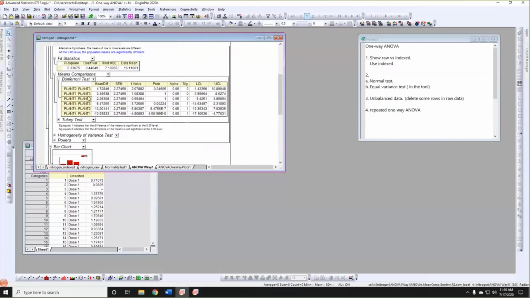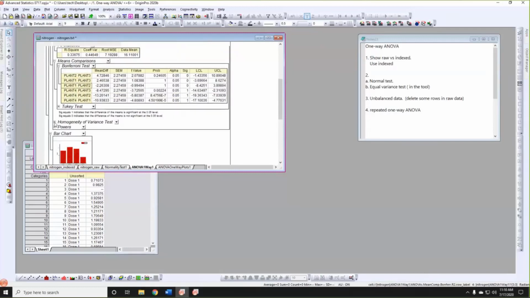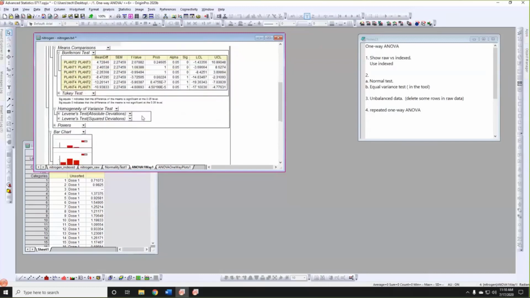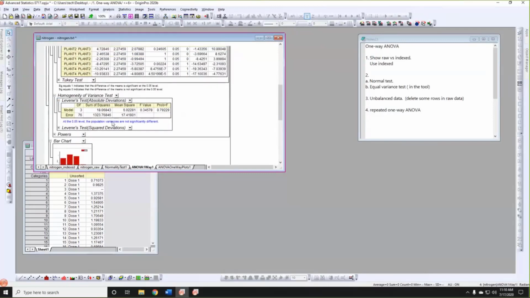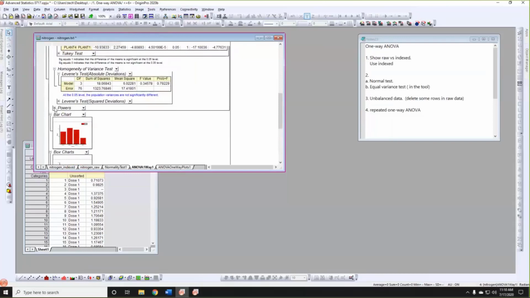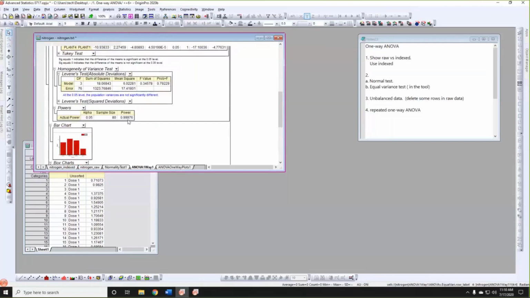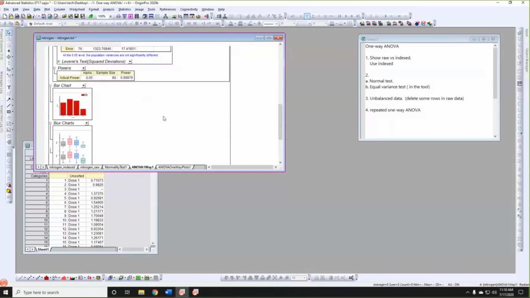We can also check the variance test. The footnote tells me there is no significant difference of the variance, which also fulfills the requirements for one-way ANOVA. And the calculated power tells me that the type 2 error is kind of small in this case. The power is very close to 1.